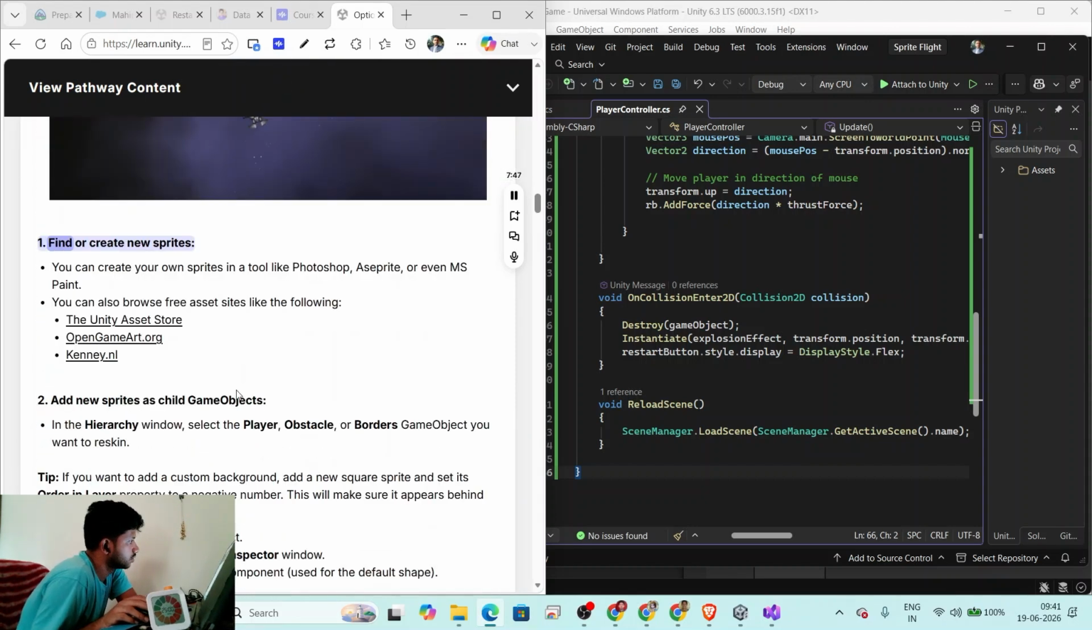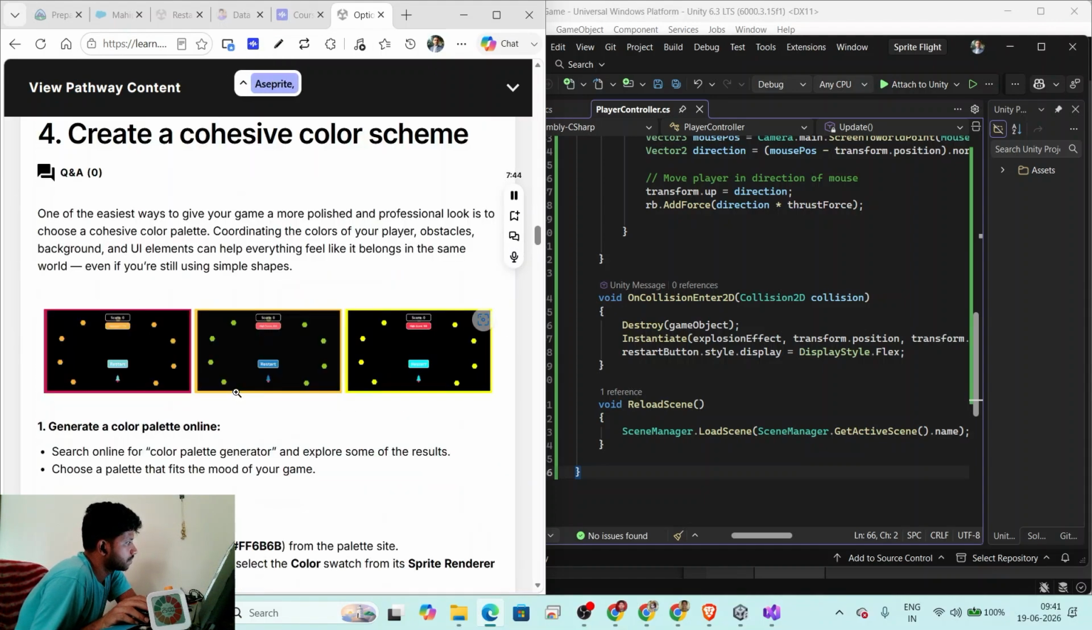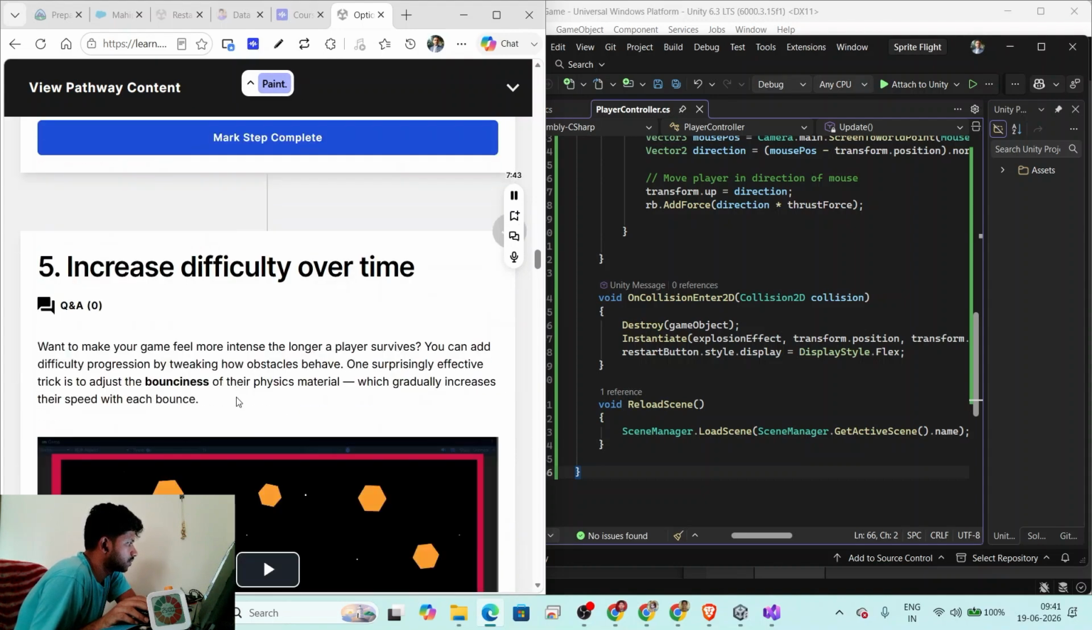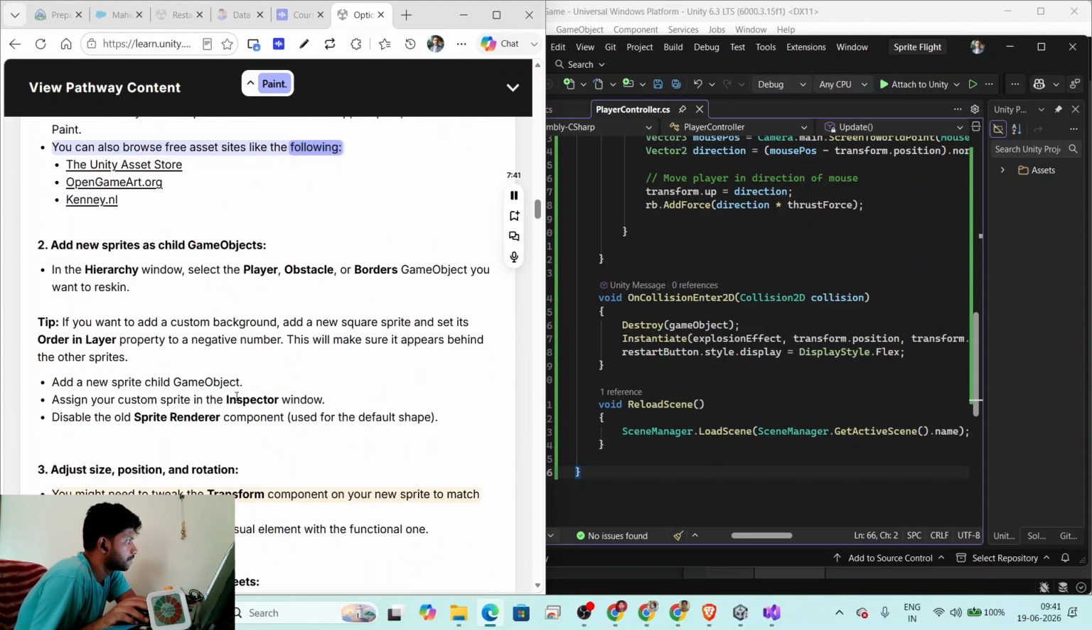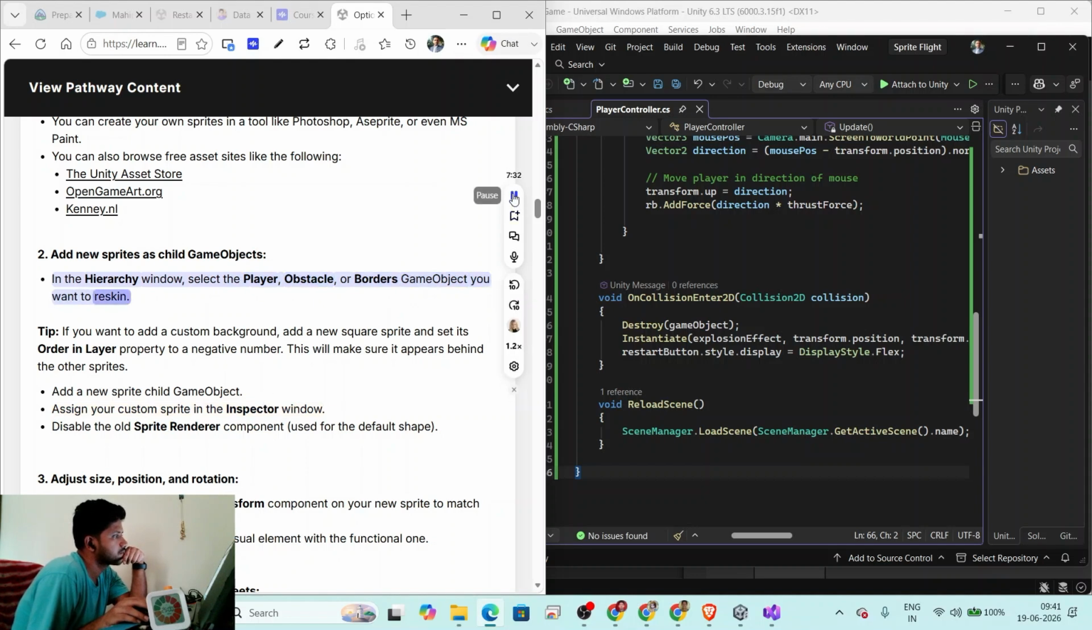Step 1. Find or create new sprites. You can create your own sprites in a tool like Photoshop, Aseprite, or even MS Paint. You can also browse free asset sites like the following: the Unity Asset Store, opengameart.org, kenney.nl. Step 2. Add new sprites as child game objects. In the Hierarchy window, select the player, obstacle, or borders game object you want to reskin. Tip: if you want to add a custom background, add a new square sprite and set its Order in Layer property to a negative number. This will make sure it appears behind the other sprites.